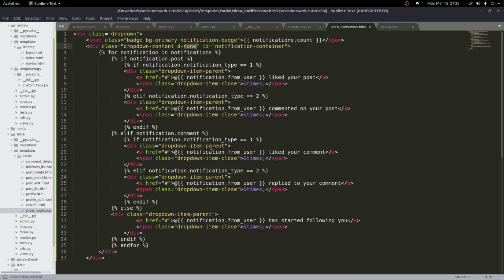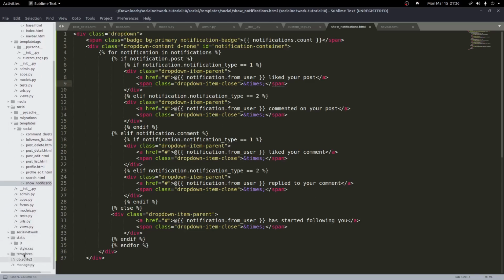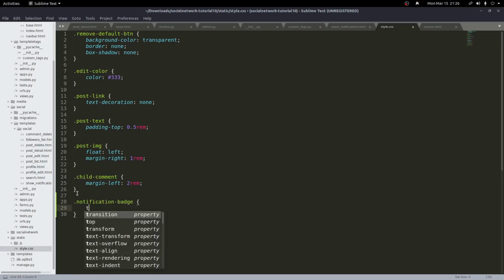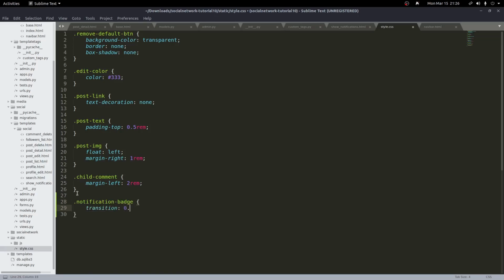Let's go ahead and add some styles to make this look better. So inside of our style.css file here, we can add some stuff here. So first thing you want to do is add some hover effects for our notification badge. So when you hover over it, we want to give the user some sort of idea that they can interact with it. So we'll do a .notification-badge, and on this here we'll just set a transition of 0.3 seconds, just so after we finish hovering we can kind of transition back to its normal state.